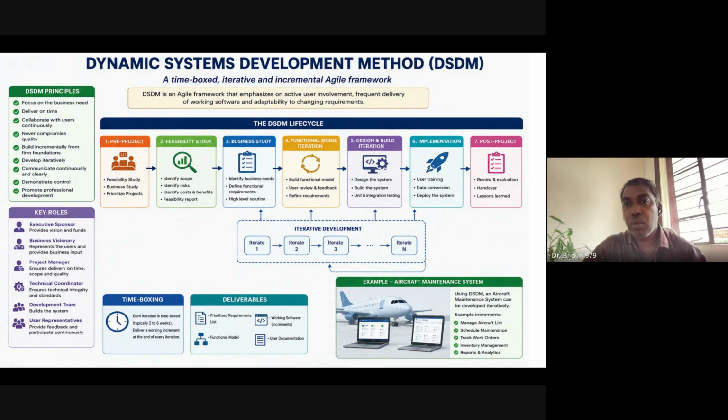After that is the post-project. Here they review and evaluate, hand over all the checklists, and come up with the outcomes or lessons learned from this implementation, and then go for iterative development. Once all the stages are complete, iterate the process with the business study, functional model iteration, and the design and build iteration.